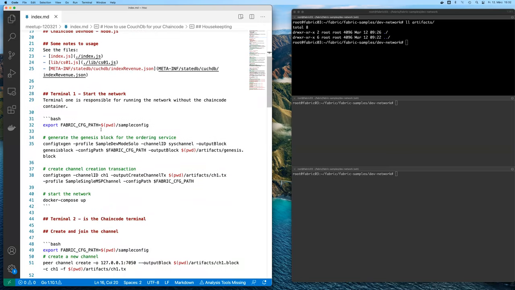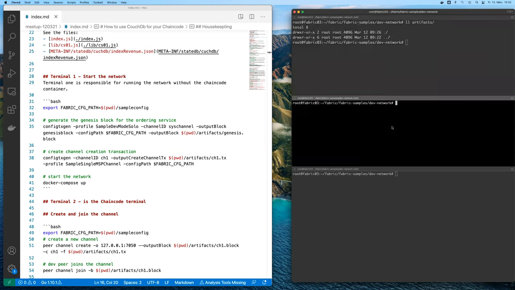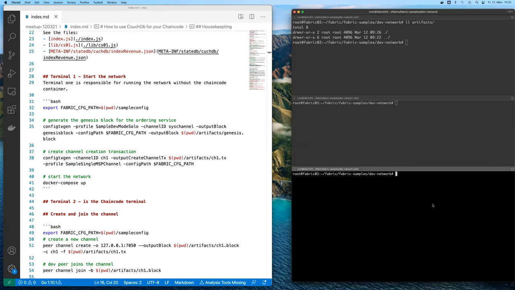And we need three terminals: one, two, three. The first terminal is where the Docker composition is running. We run it in the foreground, so we don't have access to the terminal, but we can see all the log messages. In the second terminal is the place where the chaincode is started and stopped and so on, so that we can modify our chaincode. And in the third terminal, we will test with the CLI commands.